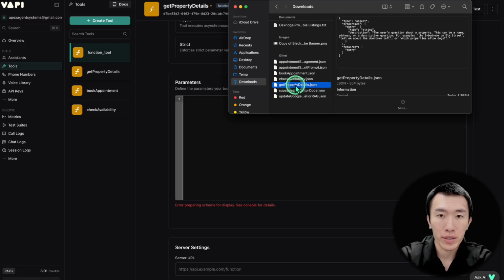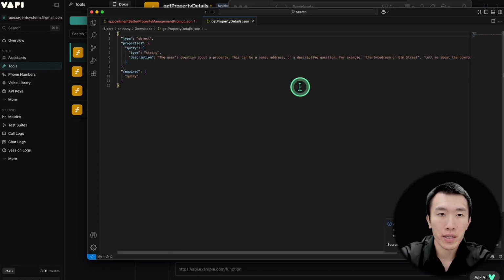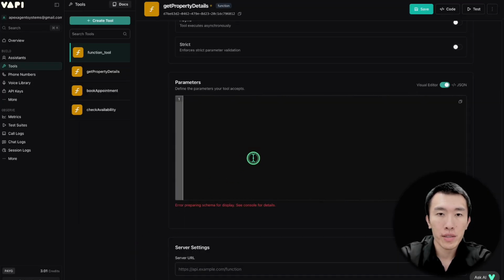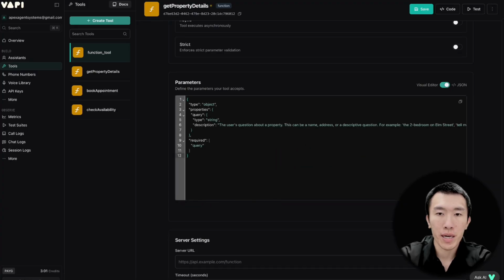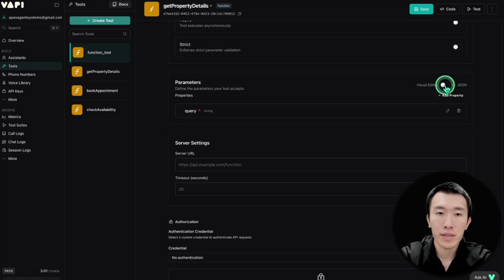That file is going to be called getPropertyDetails.json. So go ahead and click that. Control A, Control C, Control V to paste, apply. And you can always just uncheck this to see what it's actually asking for. It's asking for a query.